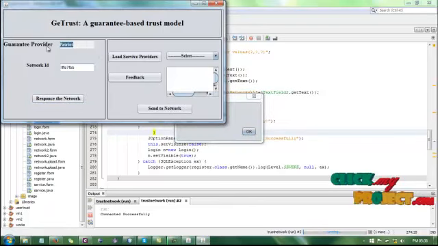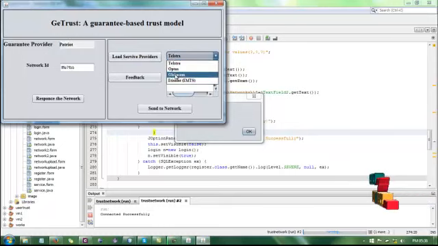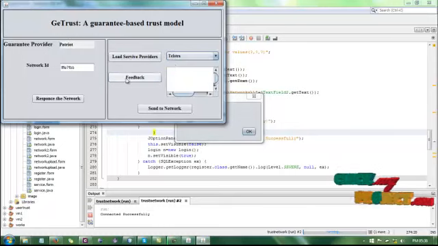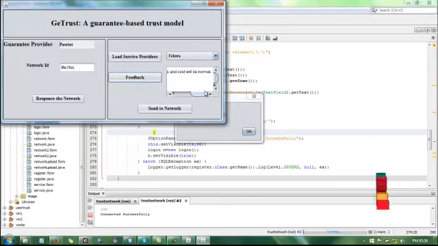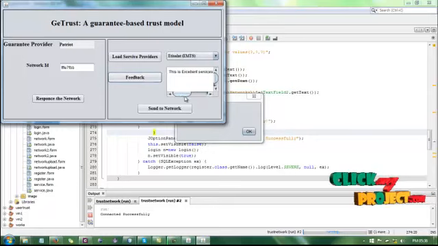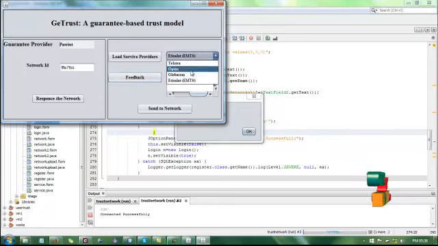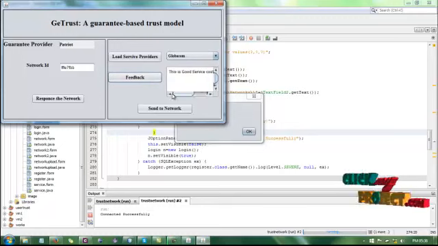This is the guarantee provider name. Load service provider. These are the service providers. Feedback. This is excellent service. The cost will be normal. This is excellent service. Most cost will be free. The good service. The cost will be low.